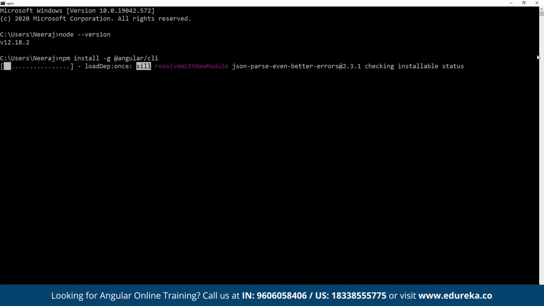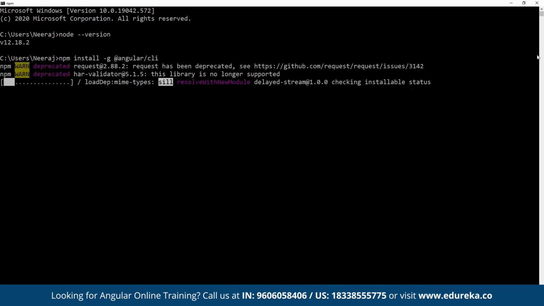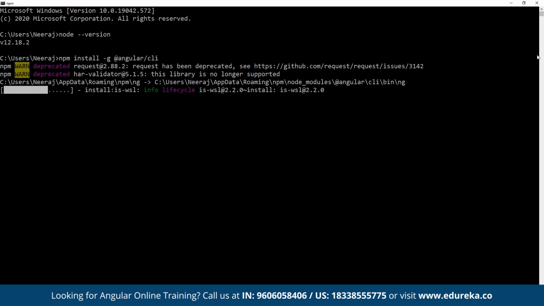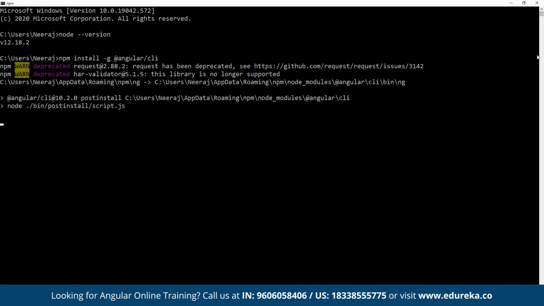Angular CLI has been installed from npm, so we can directly use ng. ng basically stands for Angular, and using it we can create a new app that is going to be deployed in the current folder that we are currently working on. So as you can see, this has been configured.